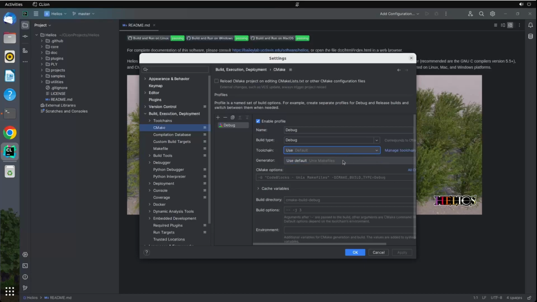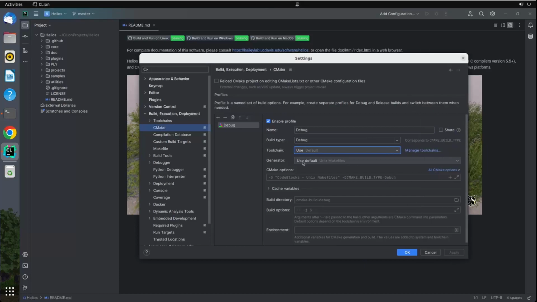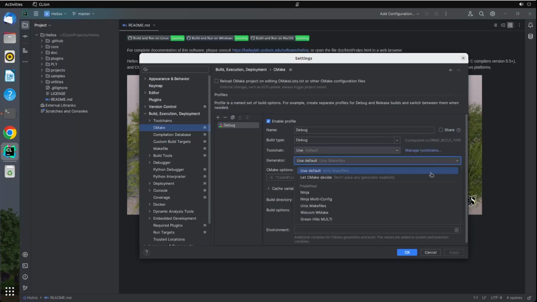The next one is the generator. This is basically the build tool. And this one is important. By default, it's going to use Unix makefiles, but we always want to come down here and explicitly select Unix makefiles because CLion can sometimes switch back and forth if you just tell it to use default. So we want to explicitly select this Unix makefiles.